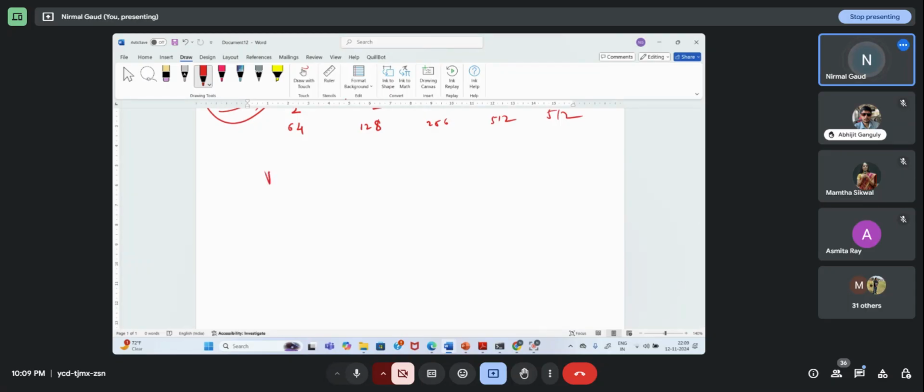In VGG 16, I told you we are having 13 convolution and 3 fully connected layers, that means the dense layers. So convolution and the dense, that's what I am having. Total 16. The arrangement of convolution is a smartness. The number of filters taken in the convolution is a smartness. You have to learn from this. And it's all experimental. That's what I told.